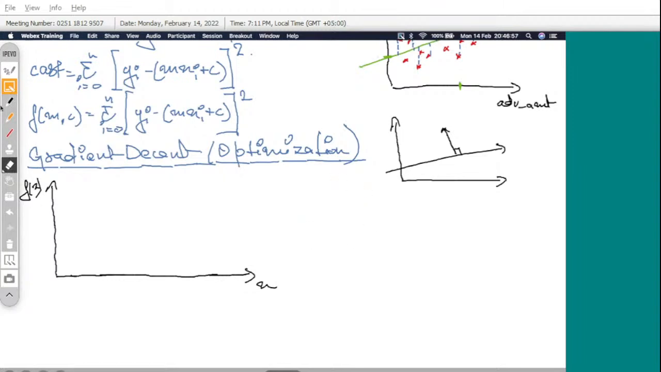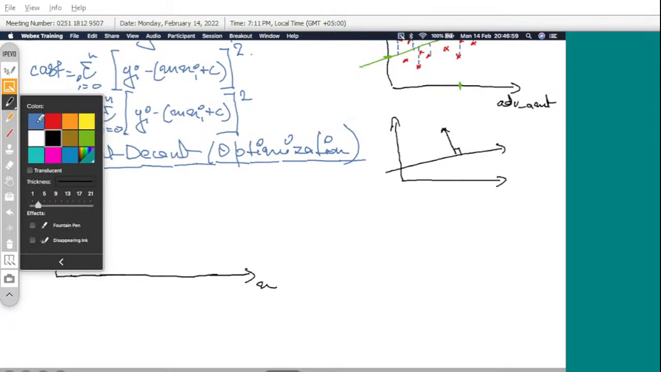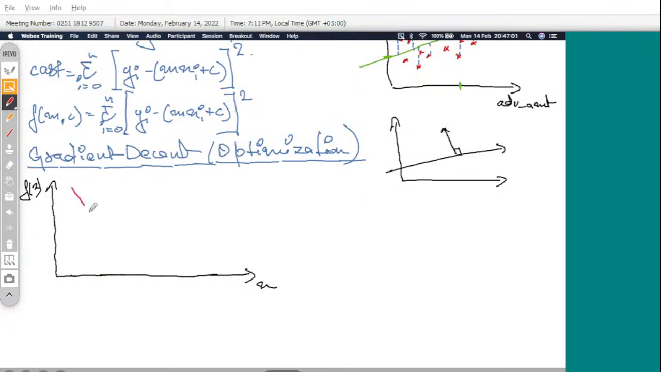Suppose we have this f(x), and we need to get the value of x where this f(x) is minimum. Similar to this problem, where we need to get the values of m and c for which the function is minimum. Right now, consider we need to get the value of x where f(x) is minimum.